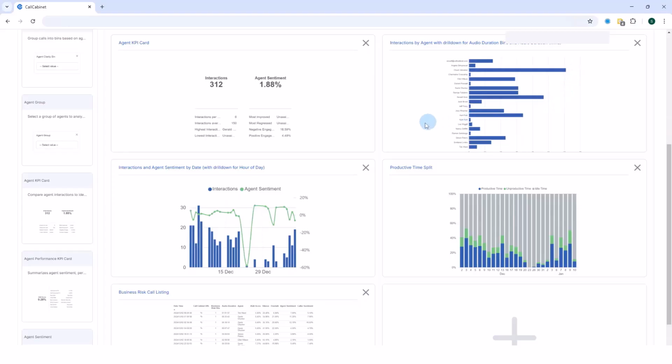The next visual that was added to this particular dashboard template is the interactions and agent sentiment by date, with a drill down for hour and day. This visual allows users to compare different categories or groups. The added sentiment line shows how the sentiment changes over time, which allows the identification of trends.